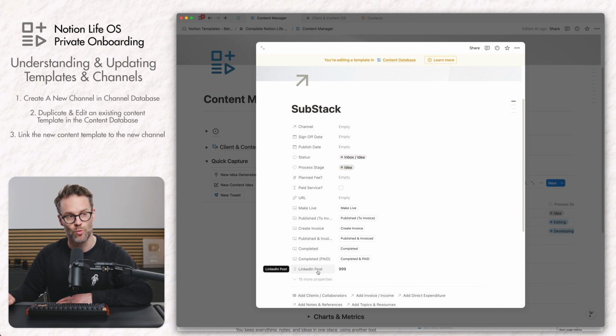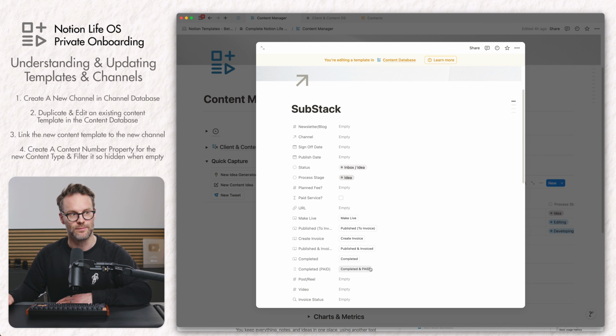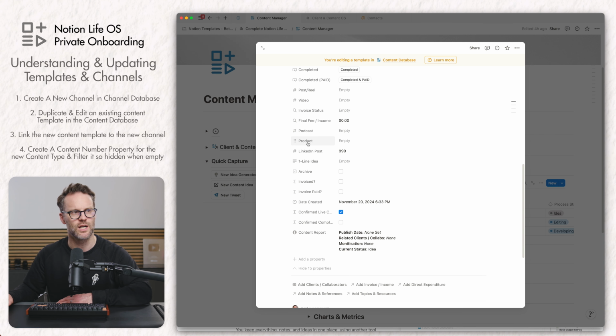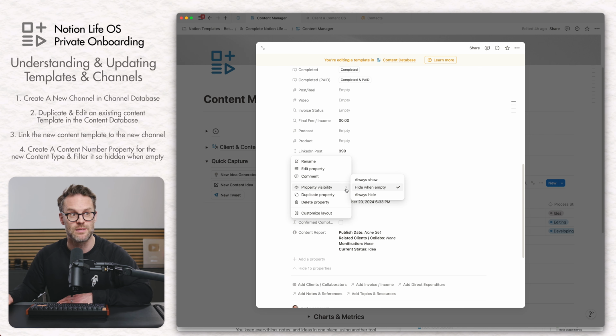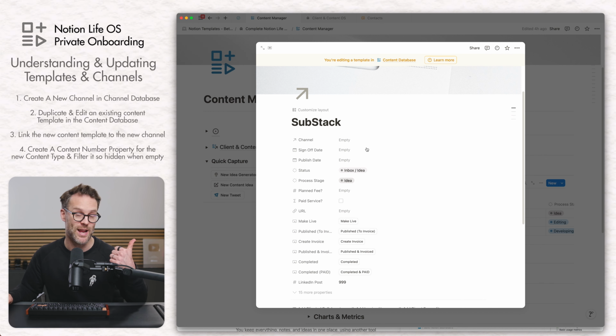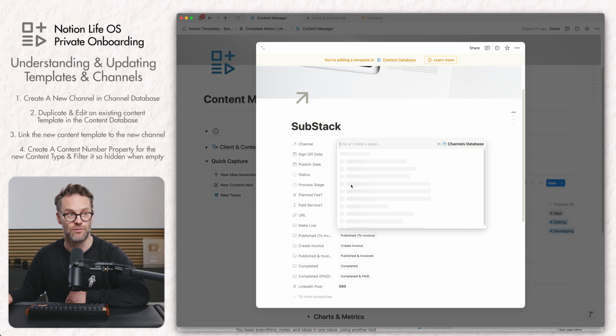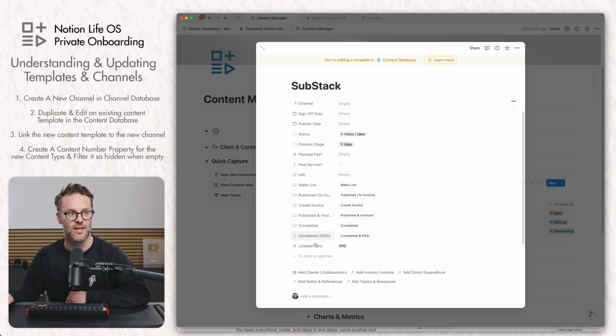You might also want to create a new one of these, a new property with 999 written in it, that is like all the rest of them, you know, product, podcast, and then you can number them. And that works by making sure that the property visibility is always hidden when empty. So that's why I put 999 in the one that links to the correct template. So there's three things: create the new channel, create a new content template, which links to the channel through here, and then finally duplicate one of these, name it Substack, for example, and add 999 into it, delete this one, and then you'll have everything you need for that to work.